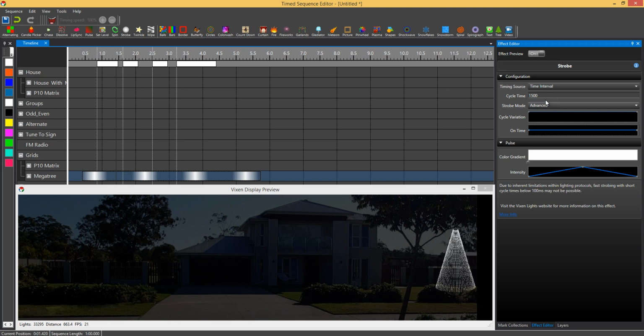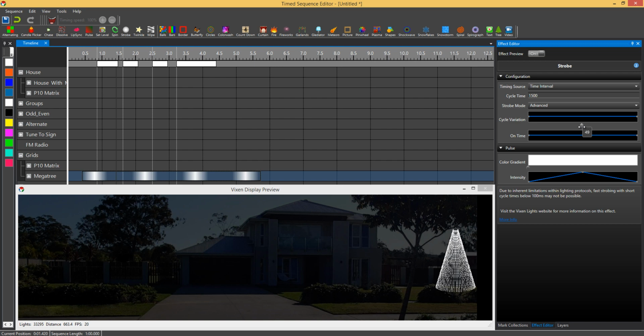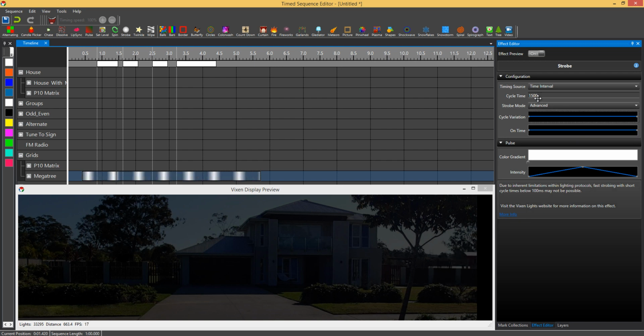Alright, and cycle variation is basically a percentage of your cycle time of, say, 1.5 seconds. So if I decrease that to 50%, then your cycle time becomes 50% of 1.5 seconds, which is 750 milliseconds. So now you'll see that each on and off will be half of 750 milliseconds. That just gives you the ability to change your variation over time. You might want to start off with fast pulses and end in slow pulses. Alright, so that's the advanced setting.